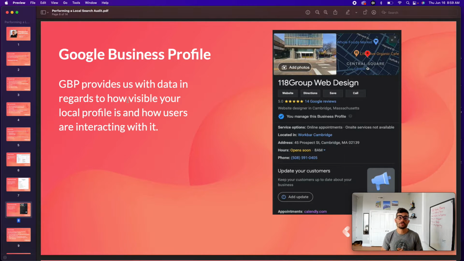This provides us with data in regards to how visible your local profile is, and how users are interacting with it. It'll tell us what keywords people are using that have created visibility for your profile. So if people are using web design and your profile is showing up, that's great. It'll show how many people have seen the profile, and how many website clicks you've gotten from the profile. It can let us know: are people seeing you, but the profile isn't optimized and that's creating issues, or is this working really well? Maybe you're getting lots of clicks once people find it, but you're not getting seen very easily. So these are some of the things we can get out of the Google Business Profile.